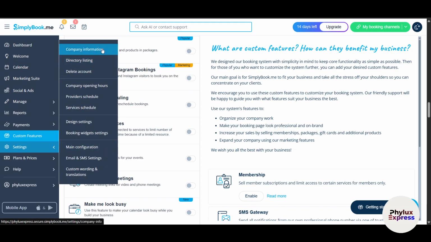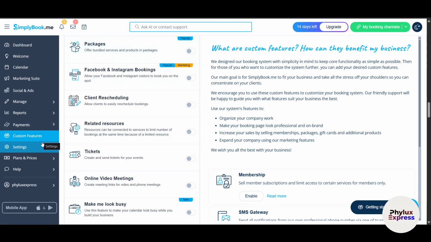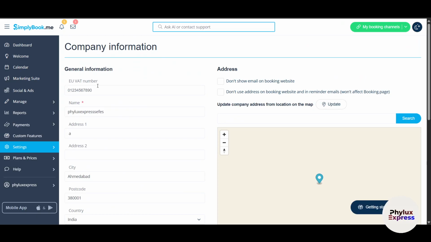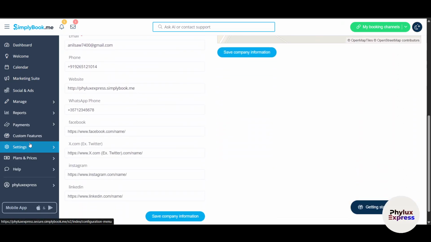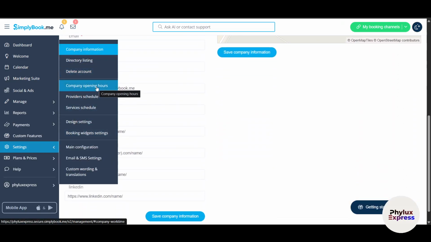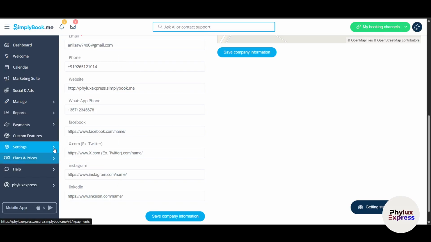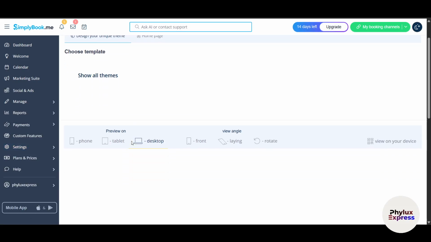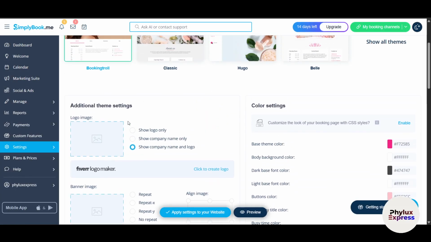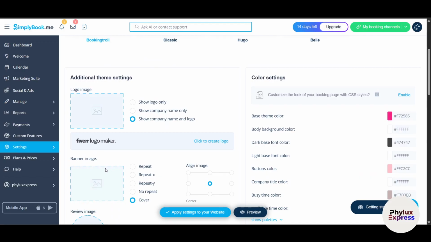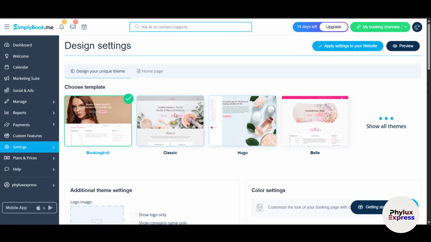This is settings, so you can edit your company information and some basic settings you need, right? Here you can add some more information. You can change your address, right? Your company opening hours and your design settings. If you want to change your website, you can do it from here, right? Settings give you all these features, how it looks on desktop, and you can add your own logo, banner image, and everything. So this is where you get complete freedom. You can also change your template. All of these templates are completely integrated in your free plan as well as in the paid plan.